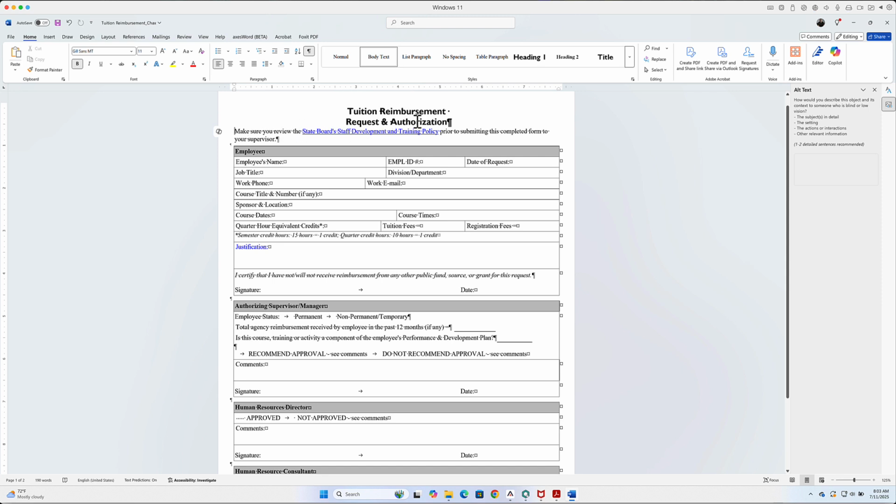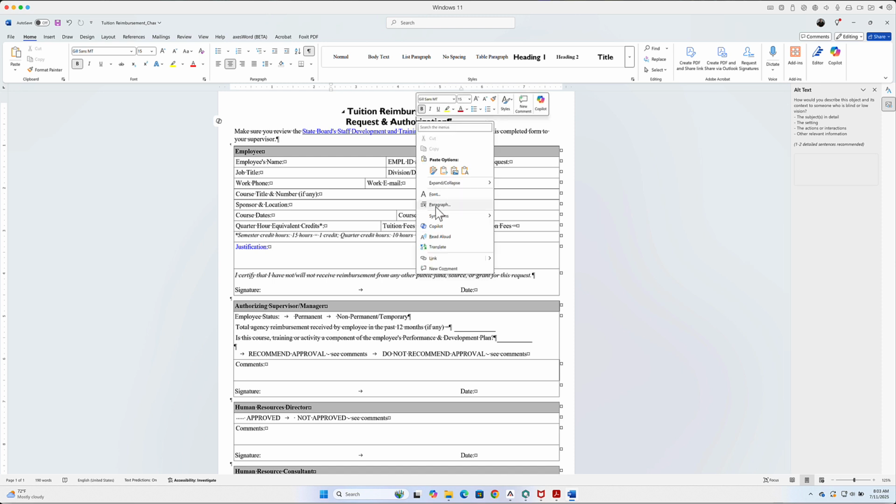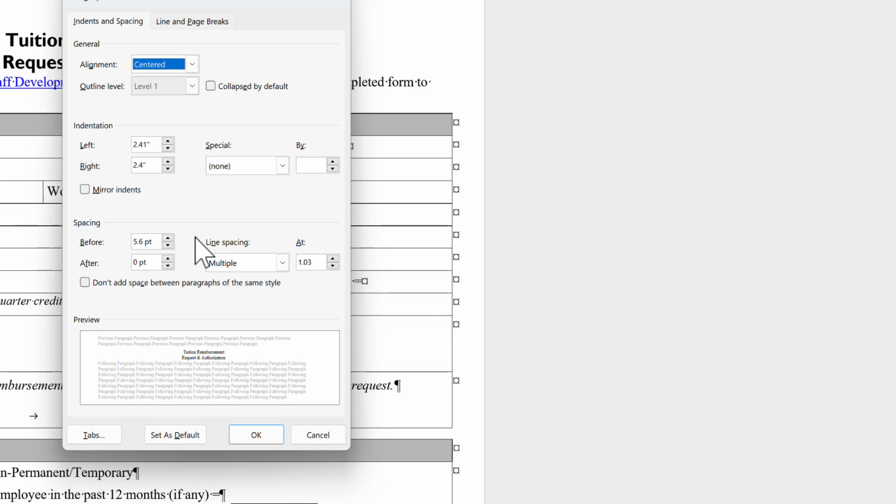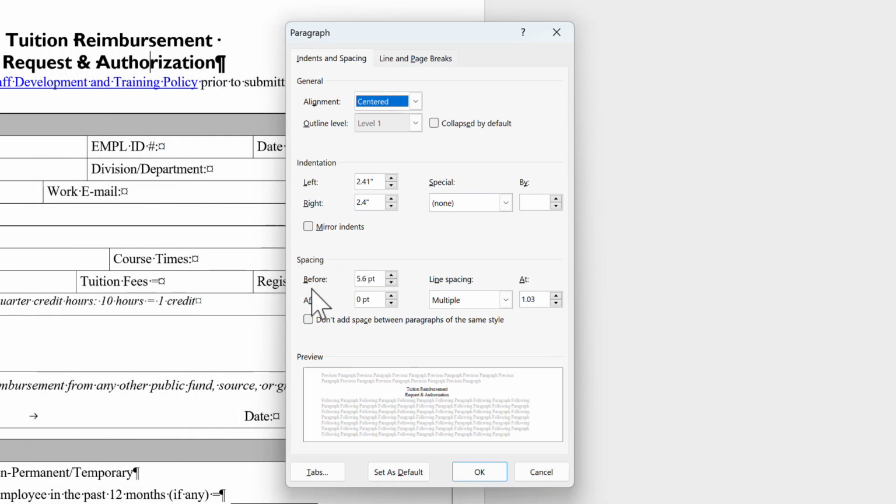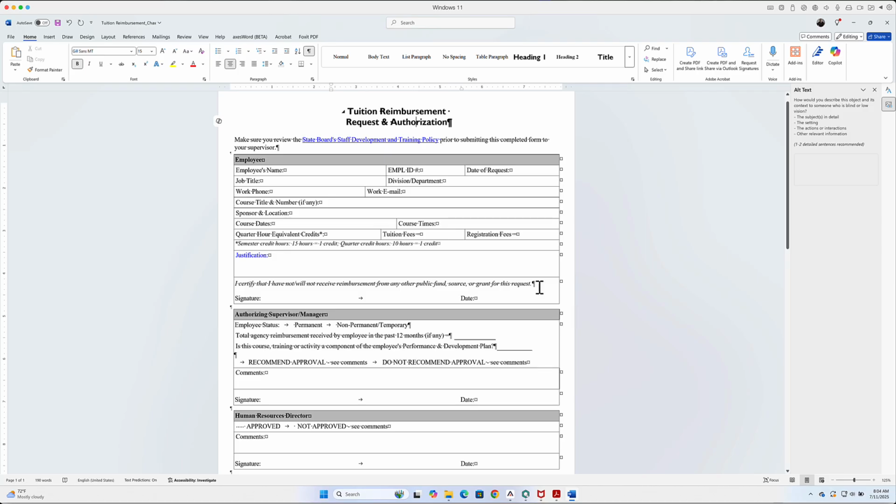But we can address that if you click in the heading. We can right click and go to Paragraph. And then in the spacing here, we have spacing before and after the paragraph that I clicked on. So let's add 14 points of space after that heading. And now when I click OK, you're going to see that it adds that spacing back in without having to have that extra return.